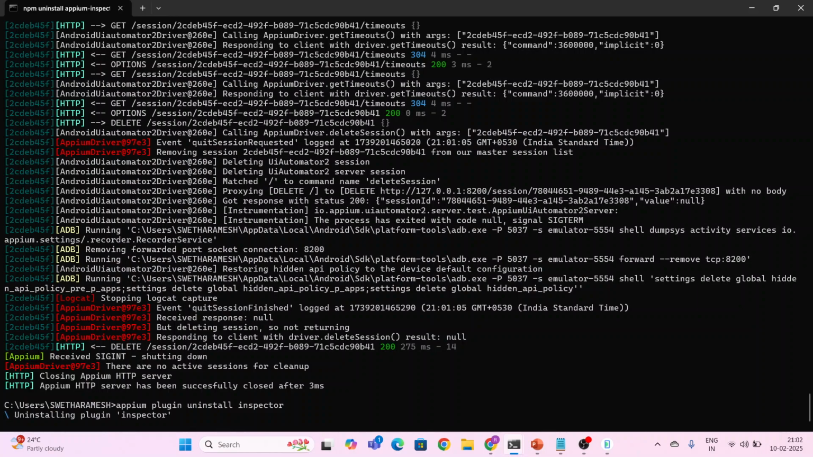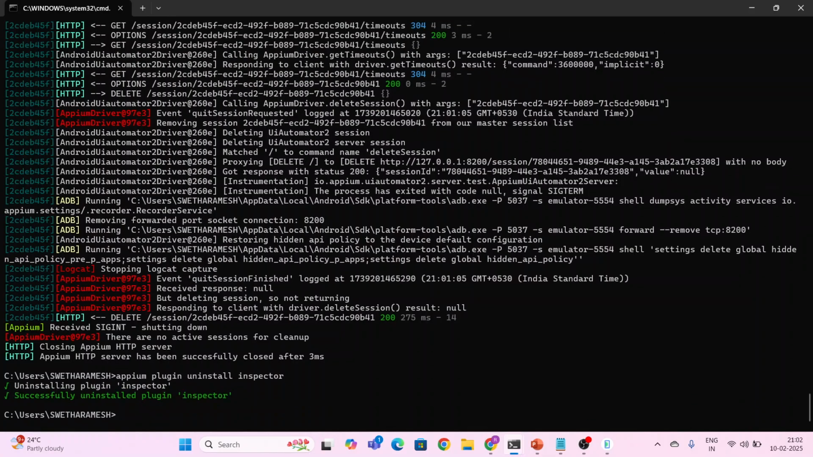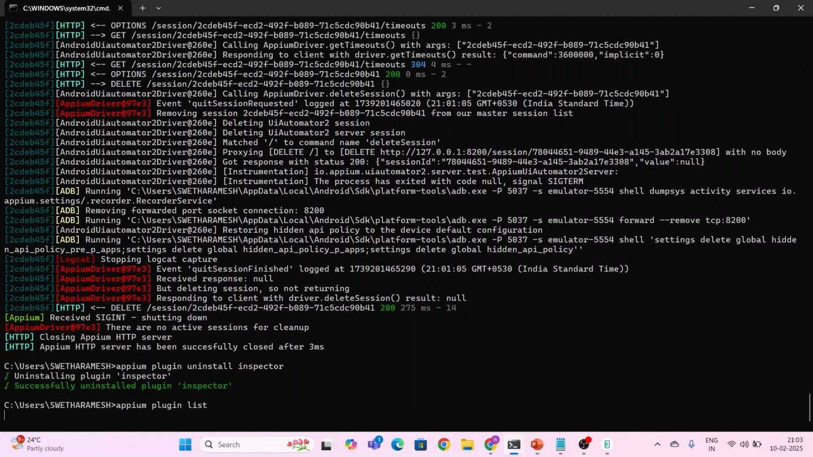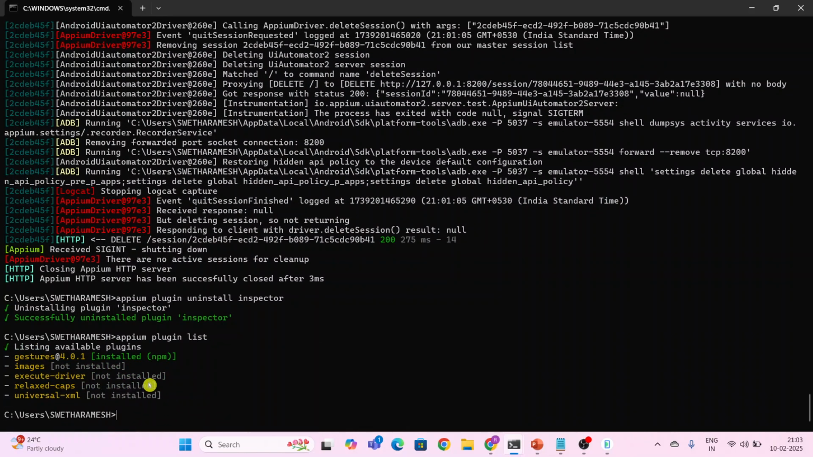Just wait for a few seconds so that the uninstallation process completes. A few more seconds. Yeah, it says successfully uninstalled plugin inspector. Now I will run this command also, appium plugin list. From here also it will not display the plugin. So the Appium Inspector plugin is not available in our system.